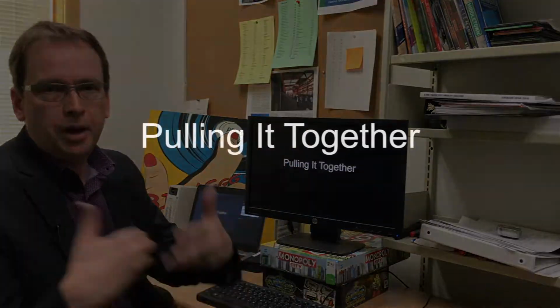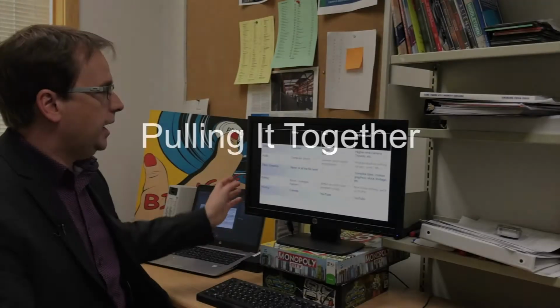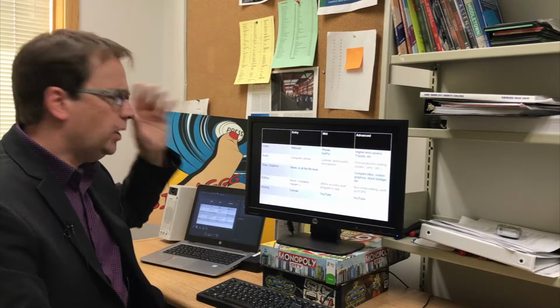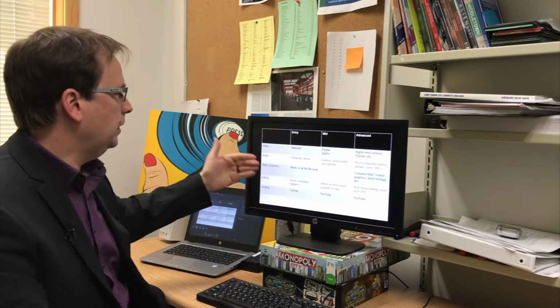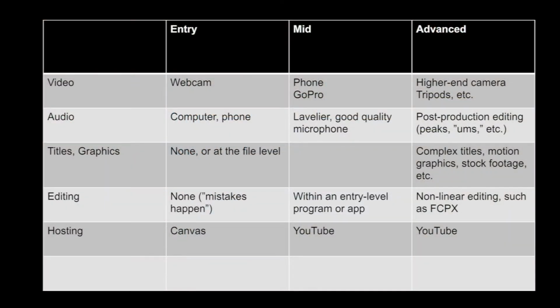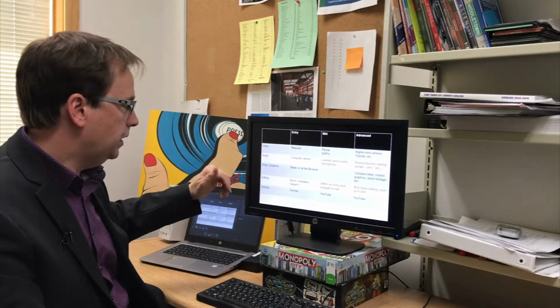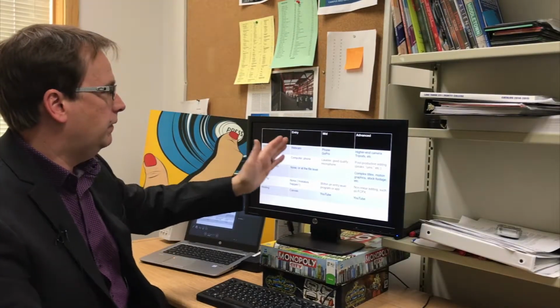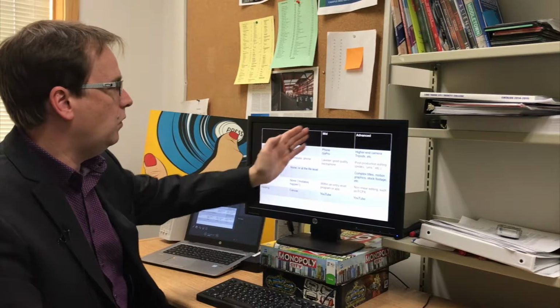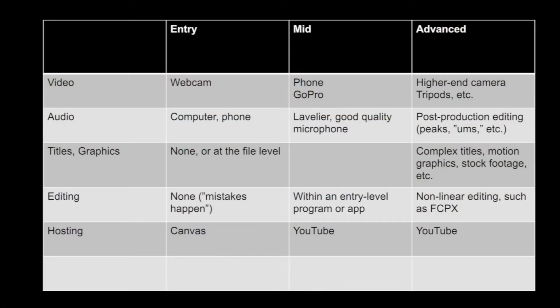So let's talk a little bit about pulling this all together and getting a final product that we can use to give to our students in Canvas. And I created this chart. I was trying to basically work through what are the different levels of video, audio, some other opportunities for doing more advanced focus of graphics, editing your videos, and then hosting your videos. And what I've done in this chart, I've given you 3 columns: entry level, mid-level, and advanced. And I can just go through these with you.